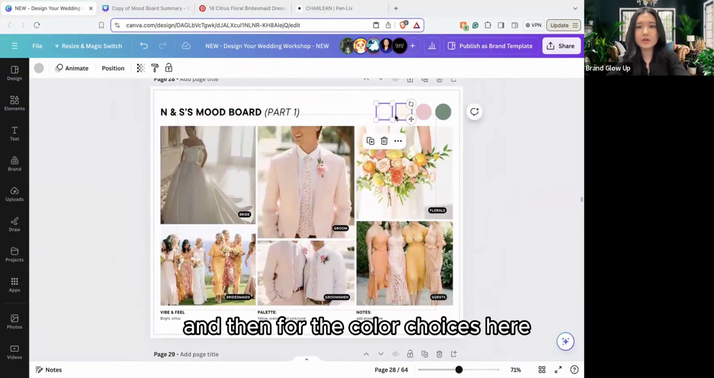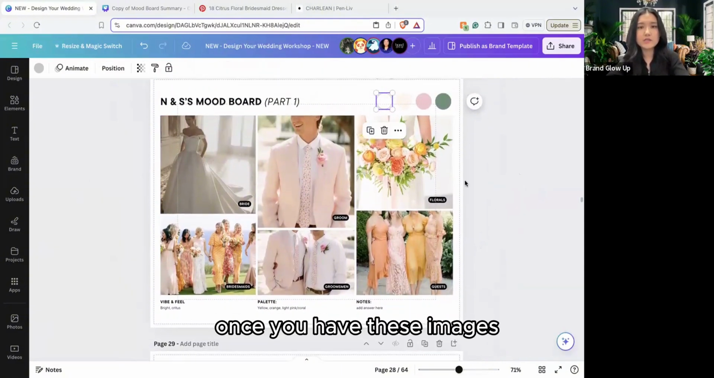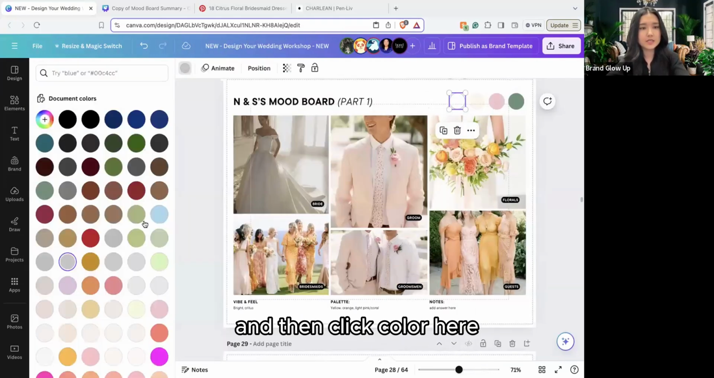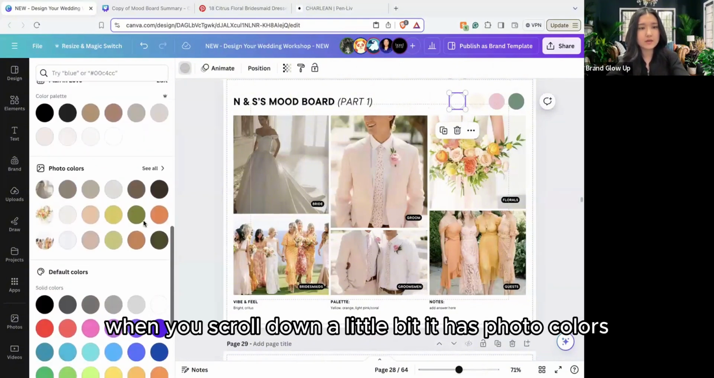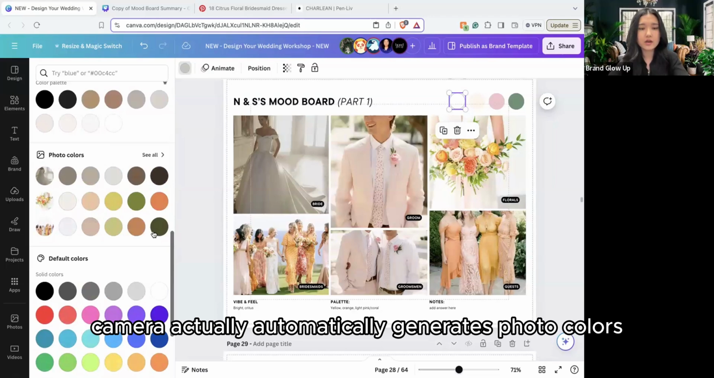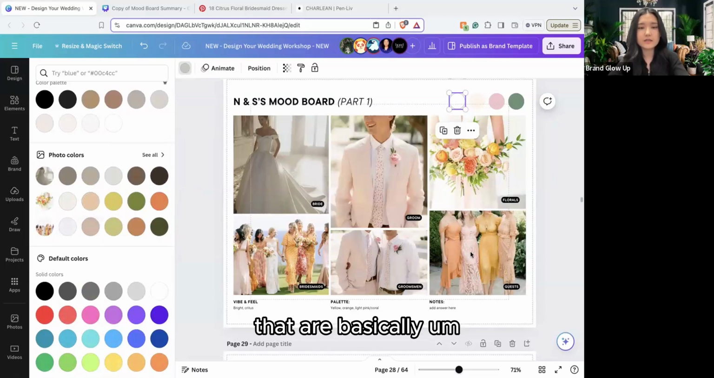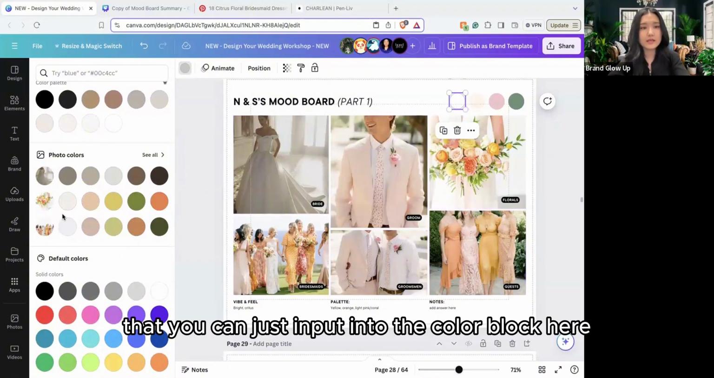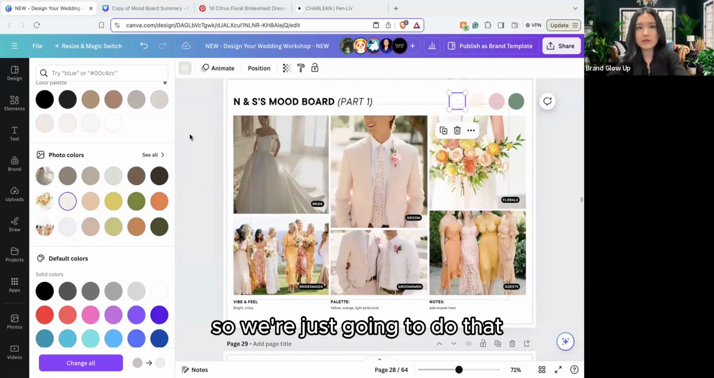And then for the color choices here, once you have these images generated, when you click the color icon and then click color here, when you scroll down a little bit, it has photo colors. So Canva actually automatically generates photo colors that are basically elements from the existing photos that you already have that you can just input into the color block here. So we're just going to do that.